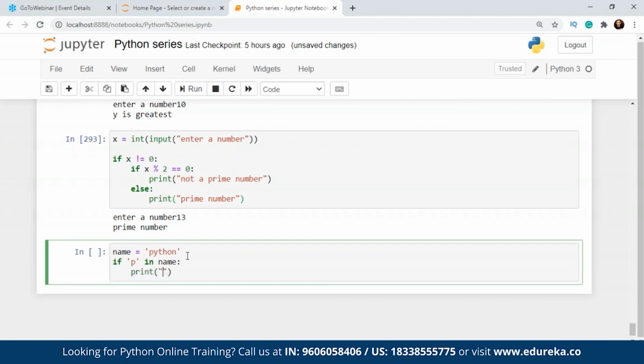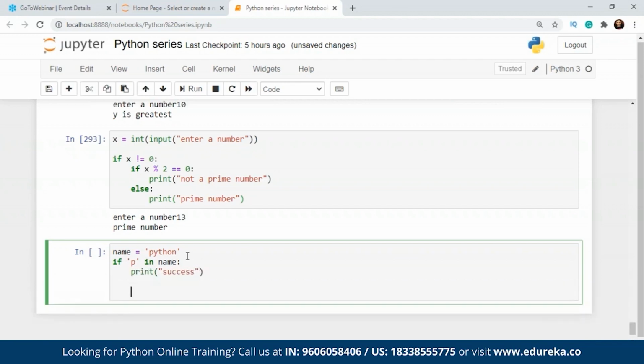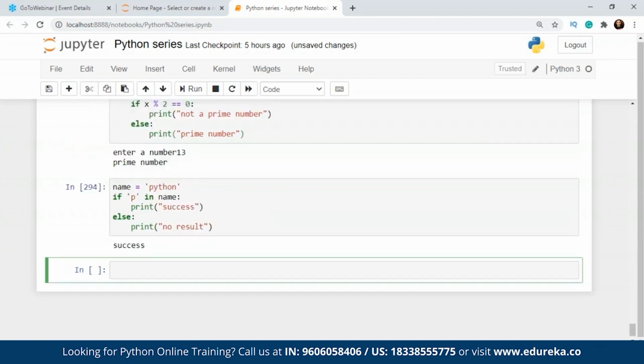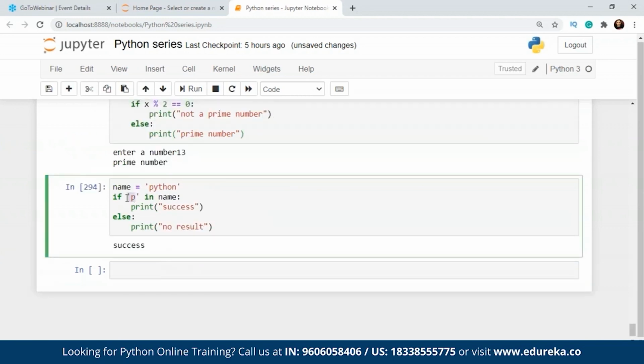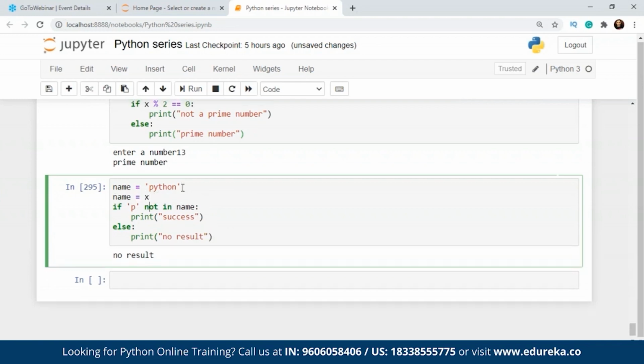we want to print success, or we will resort to the penultimate statement where we'll just print no result. All right, so we have a success because P is actually in the name Python over here, which we have specified. So this is how we work with the membership operators that we have in Python using conditional statements. Also, we can work with other operators such as identity operators.